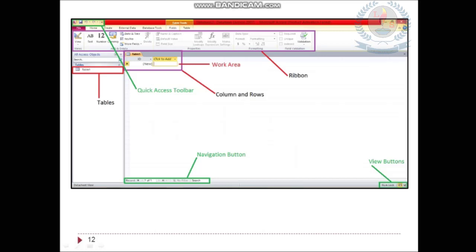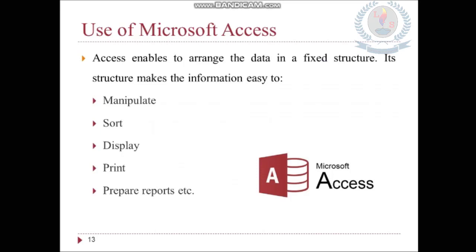As in PowerPoint and Word, you can see some tabs. Each and every tab will consist of a ribbon, and this is the table name. You can rename the table name also, and at the bottom you can see the navigation buttons. In the bottom right corner, next to number lock, there are view buttons. We have some different types of views.